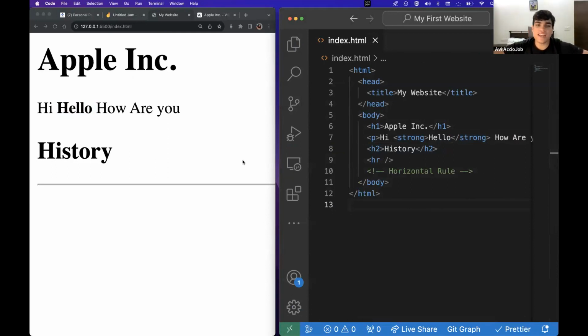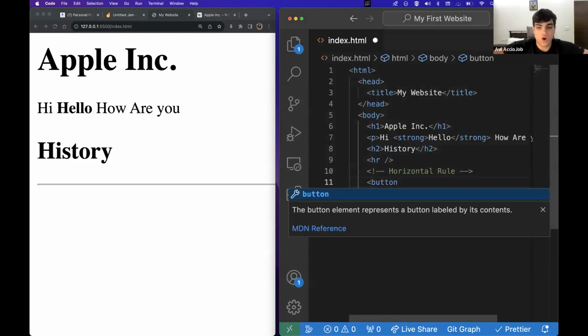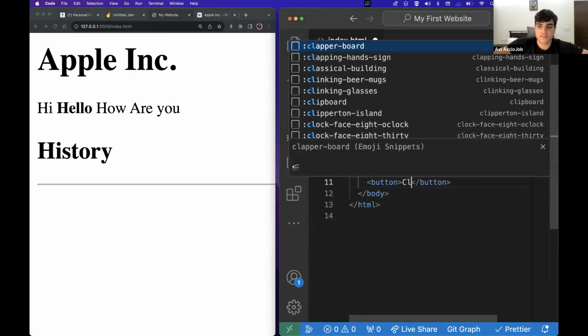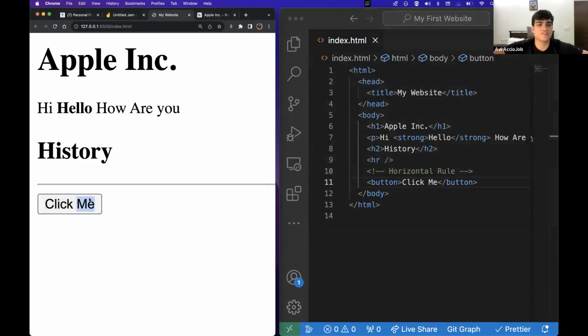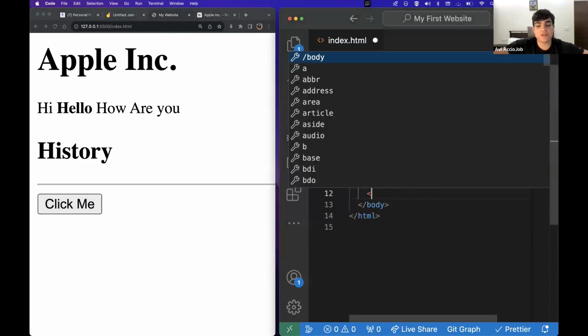Right? So just like this, you can also make buttons. All you need to do is say button. And you can create a button. And now this is a button. Isn't this how buttons look like? I can click on this now. Right? And just like this button, you can also create input.